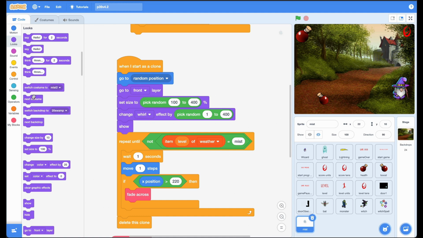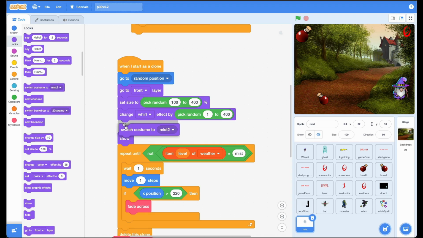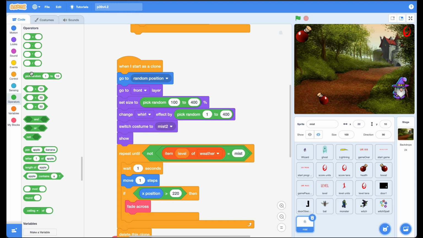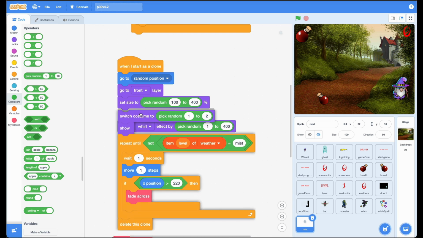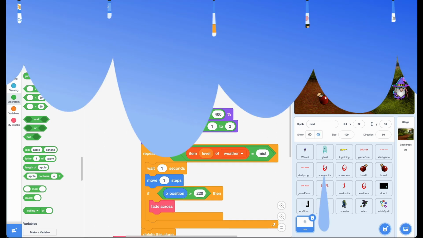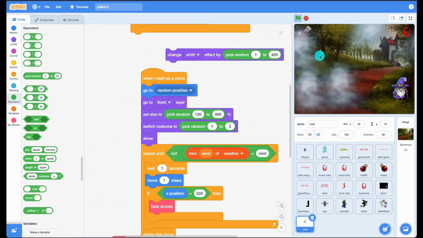And then after I've finished, I can switch costume to pick random. Depending on how many costumes I've created, in this case I only created 2, so pick random 1 to 2. Then I'm going to take the whirl out for a minute just to see how that looks. You can see they're different rotations, and these 3 all look the same. So you probably need a bunch of costumes if you're going to try to do things this way.